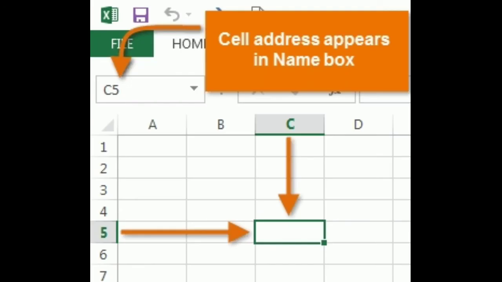Okay, next part is cell address. Each cell in a worksheet has got a unique address, and using this unique address we can differentiate between different cells in a worksheet. For writing a cell address, first you have to take the column heading. Here in this picture I am taking the column heading C, followed by the row heading. Here I am taking the row heading 5. So the address for that particular cell is C5.